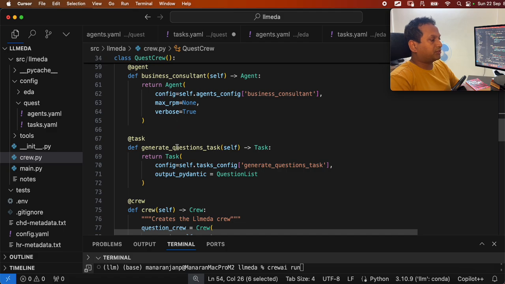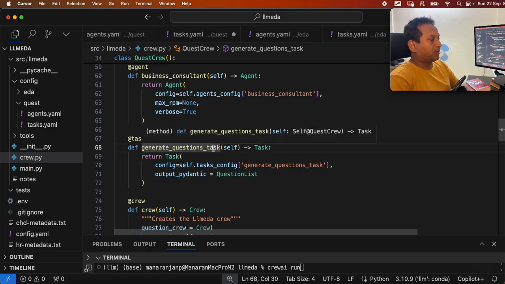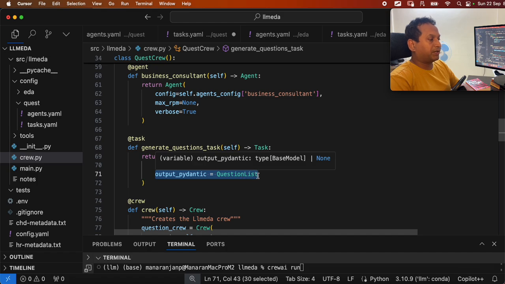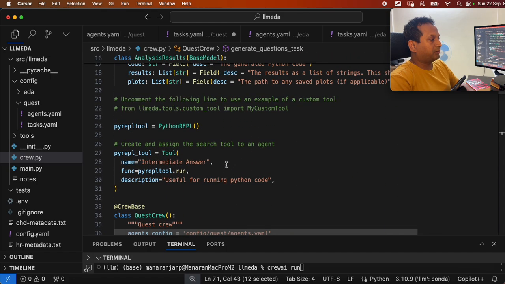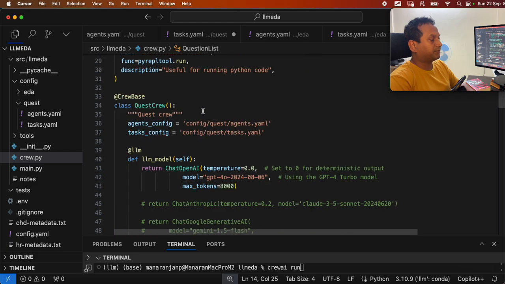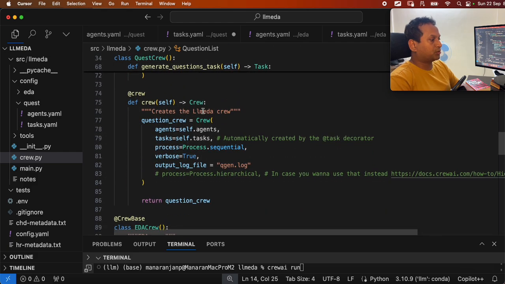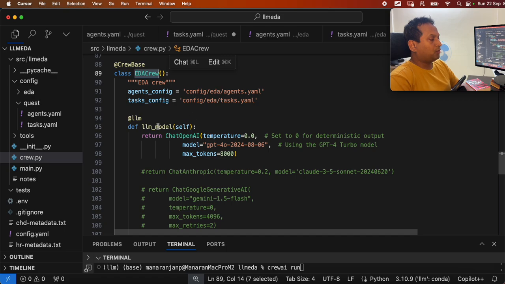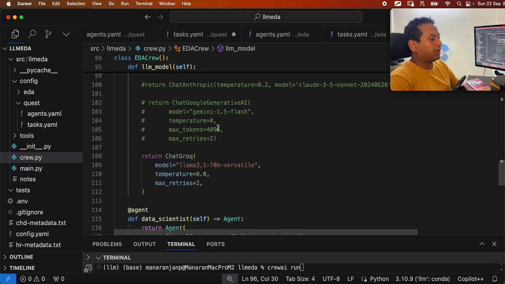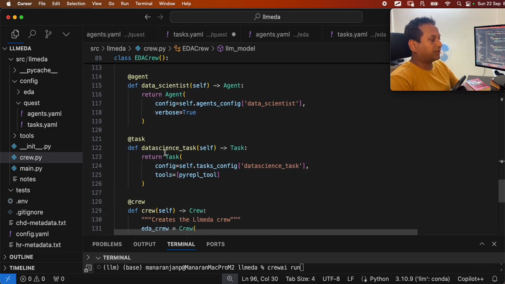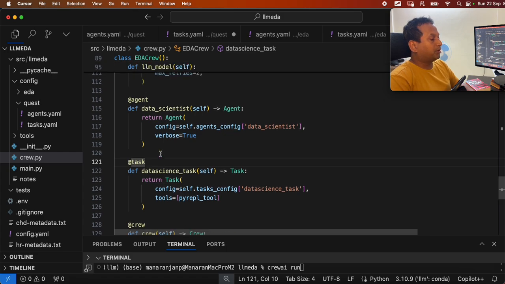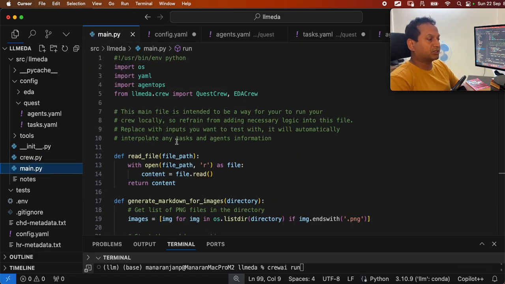So business consultant and generate question task, there are two. And then the output is given in the Pydantic question list. That's a Pydantic list that you have defined here. So that's the Quest crew, and then there's an EDA crew, which is again using the same LLM model, a data scientist agent, and the data science task. It's configured. So now we have defined both the crews. Now we will set the sequence of execution for the crews in the main.py file.